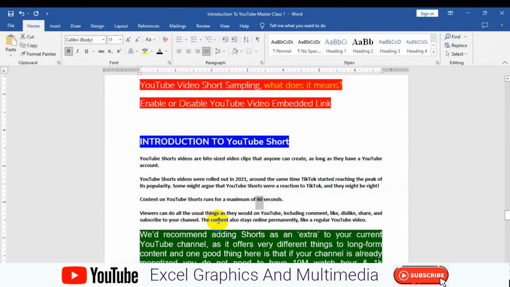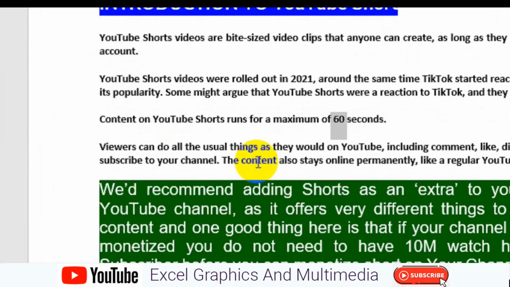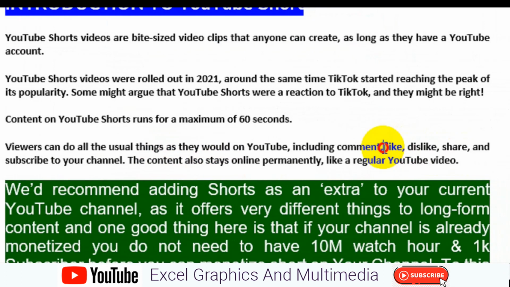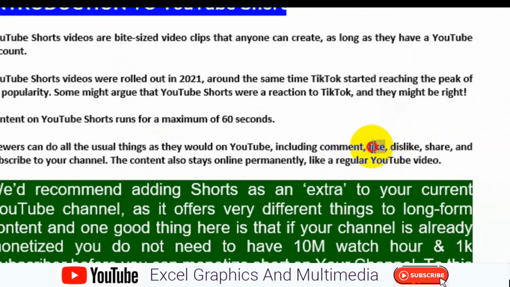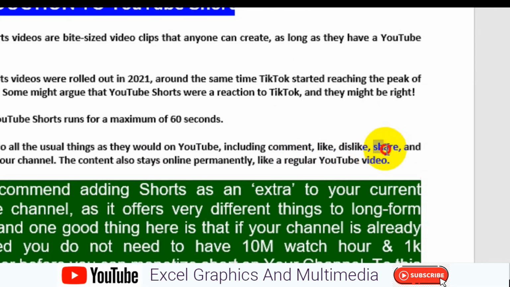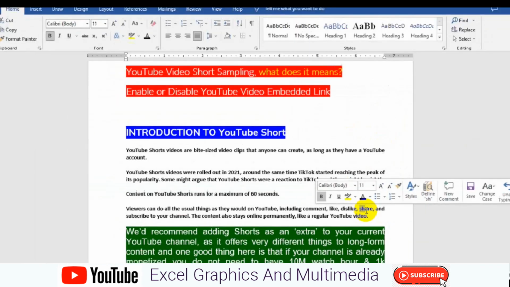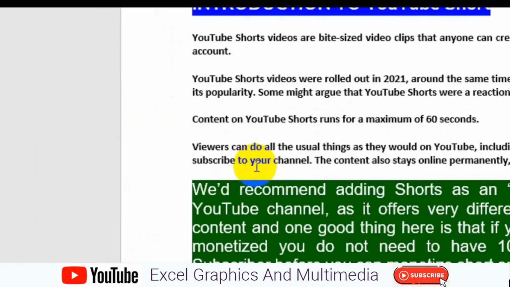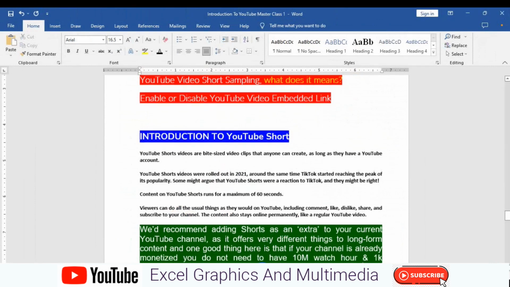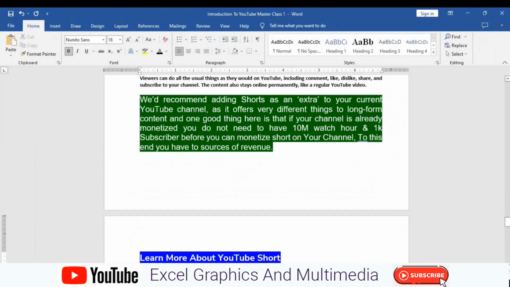Then as far as YouTube Shorts is concerned, what are the things you can still do with it? Just like normal videos that have comments, you can also include a comment section. You can include a like section, you can include a dislike section. There is also a share button, and there is also a subscribe button to your channel when you eventually create a YouTube Short.